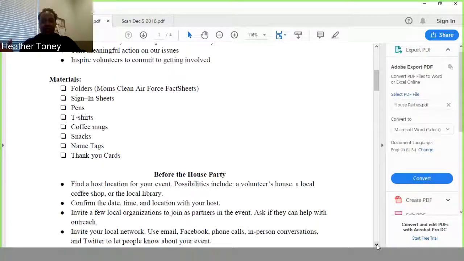You can have papers that end up scattered all over the place, but having it in a folder is a really nice, neat way to do it. Sign-in sheets.